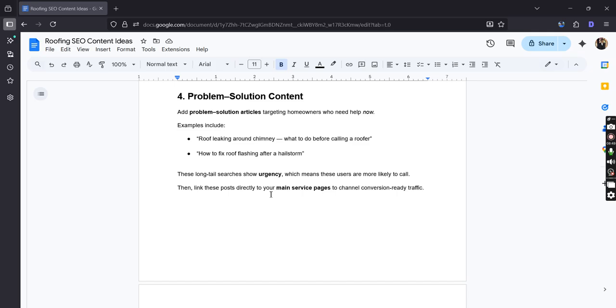The point is that these long-tail searches show urgency, which means that they might or might not call you, but once again, these are not transactional pages, these are informational content. What I would suggest is you go ahead, write a blog post about it, and also go a step further and create video content along with it. And trust me, it would be very useful for the homeowners.